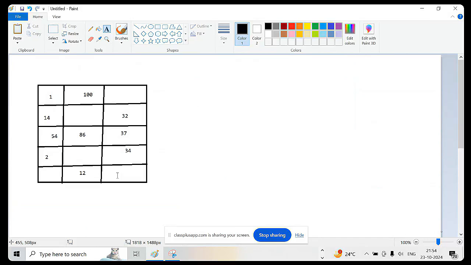Then the control will go and check one by one. Where is 100? Where is 86? Where is 37, 34? It will take a long time, right? It is like a ladies' cosmetic box: it is really tough to identify which item is there, as there will be a lot of items in that box.